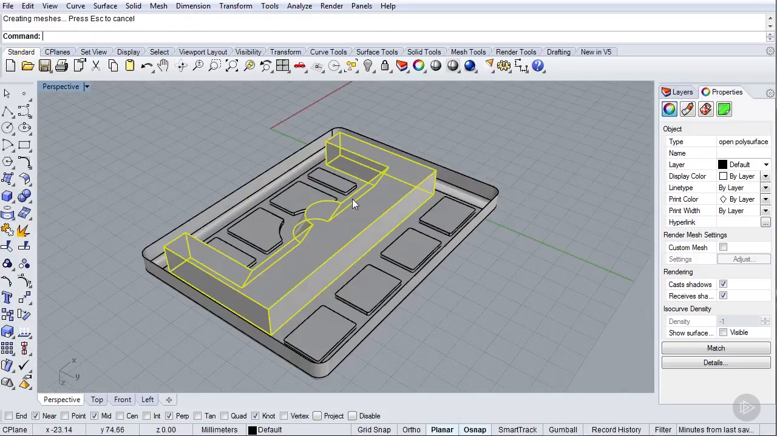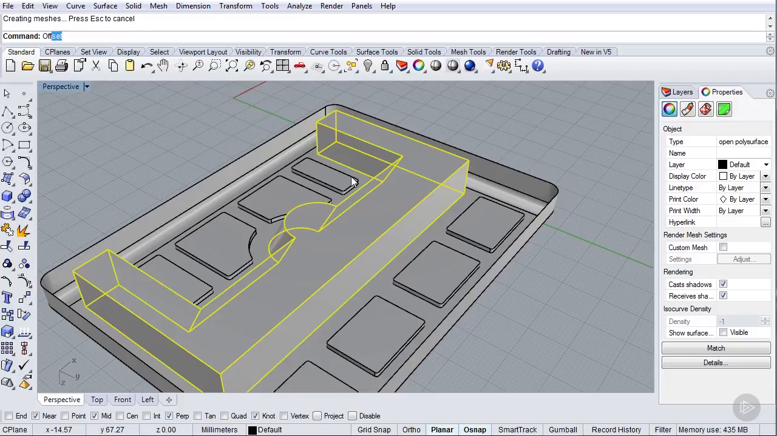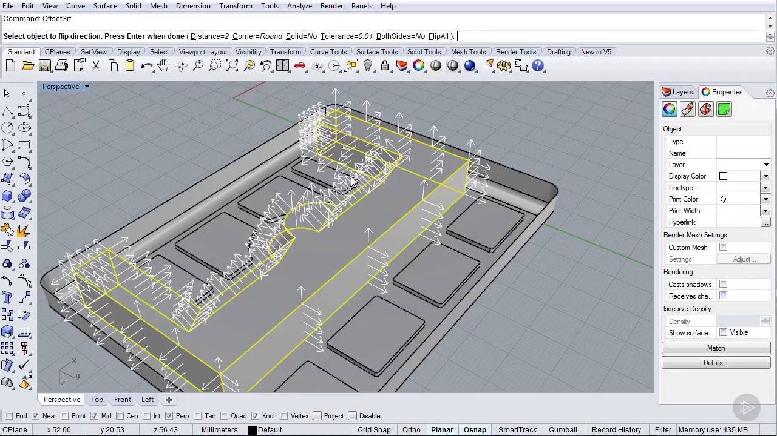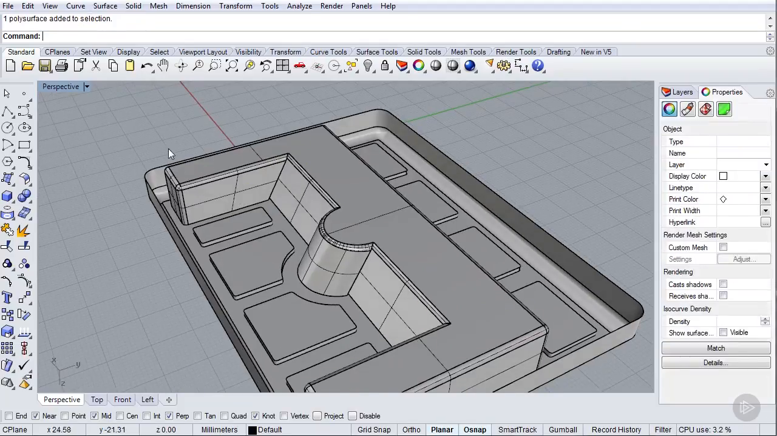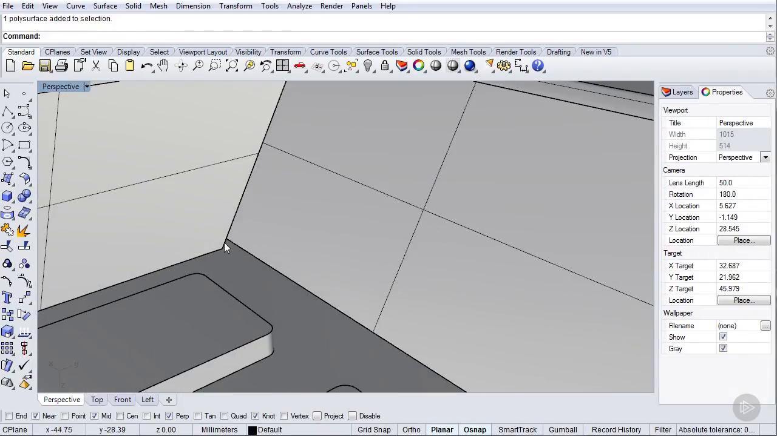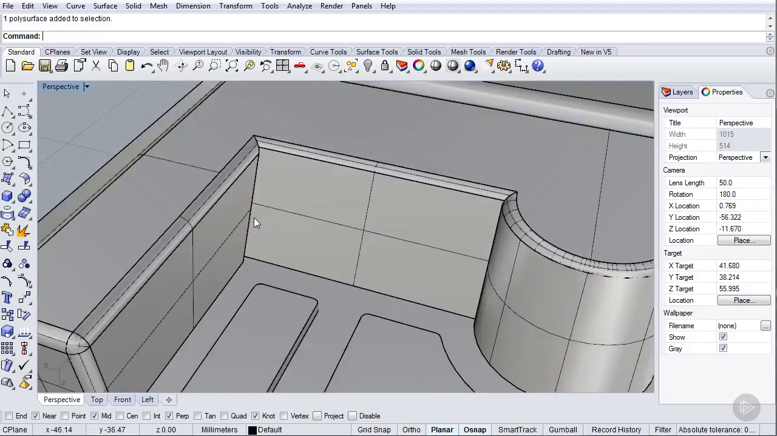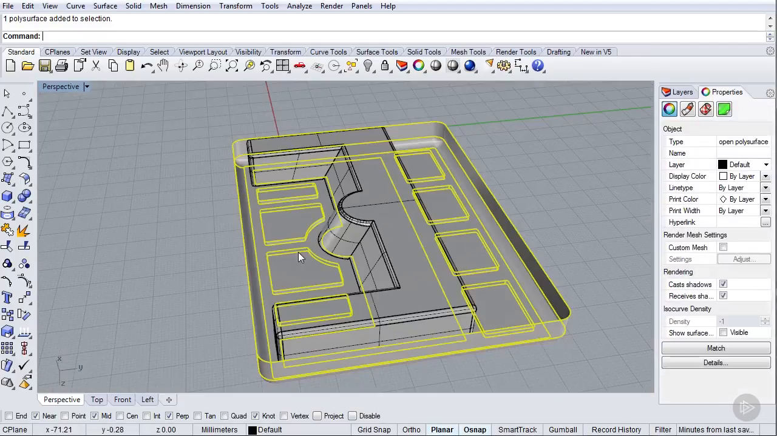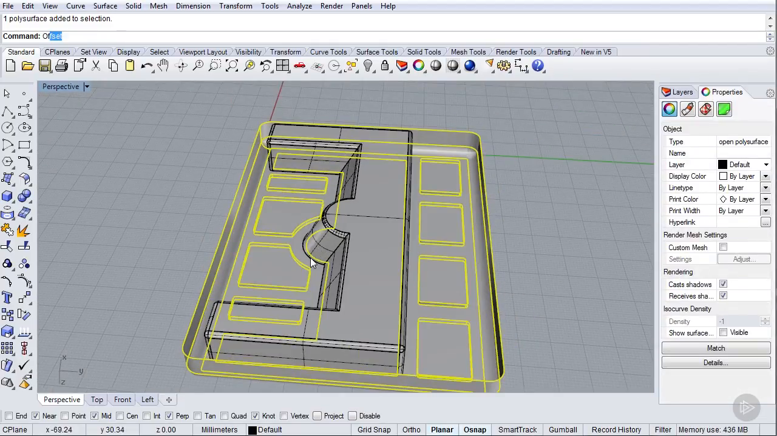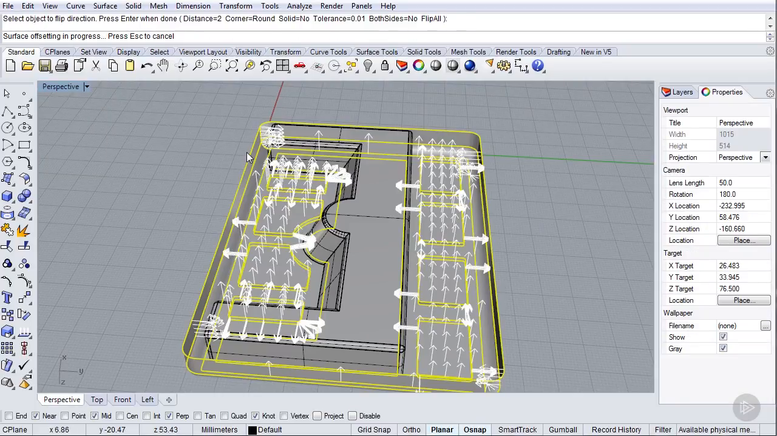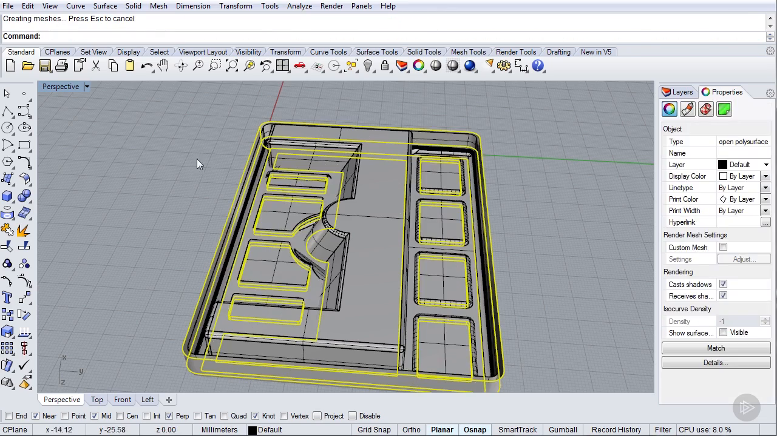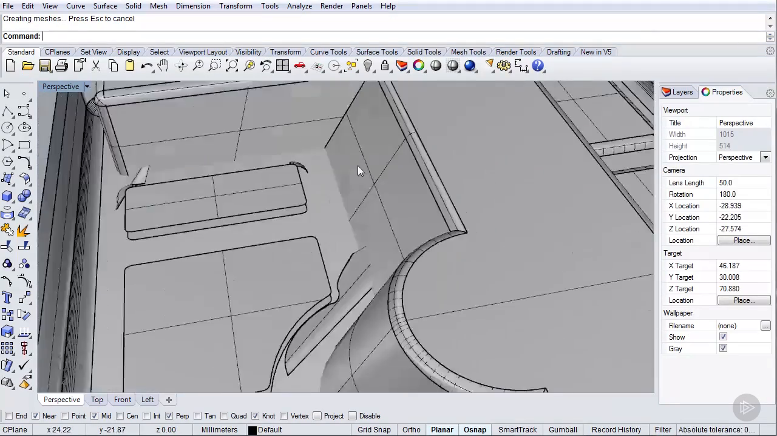So this piece here should be quite easy to offset, I'm hoping. Offset surface, enter. Okay, so that's done that nicely. That's a good start. Got a little bit of weirdness going on there. Doesn't really matter. We can figure that out in a moment. Let's see if we can offset this piece now. This may cause us problems. Taking a little bit of time to figure it out. That's maybe a good thing. Okay, so that's not good.